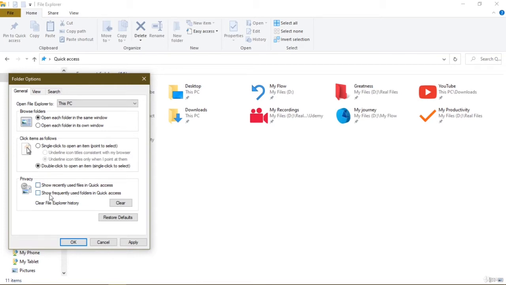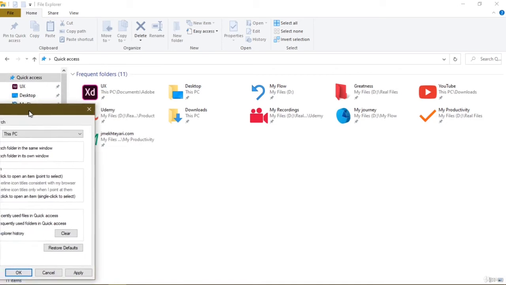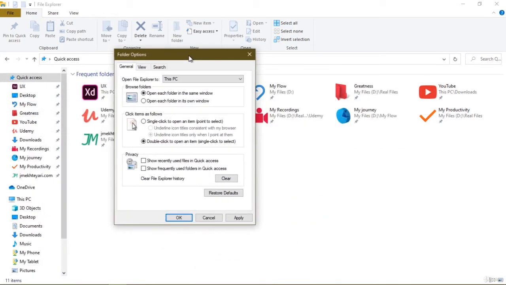Show frequently used folders in Quick access. I have disabled both. As you can see, in Quick access, there are just frequent folders, nothing more. And you can also delete them. And also we have the Restore button.